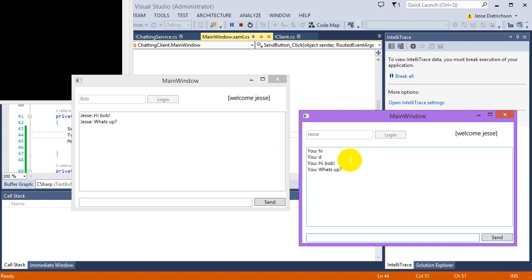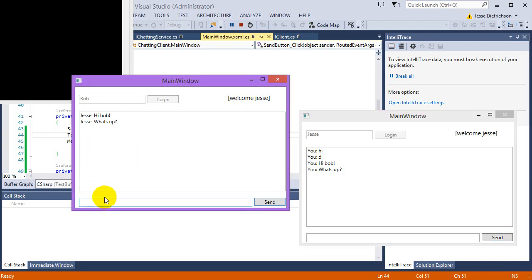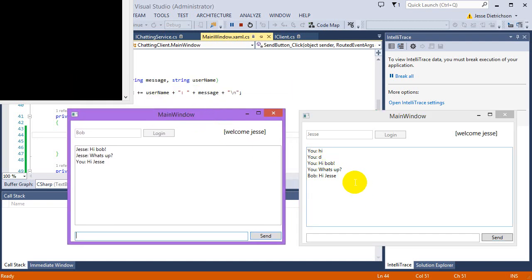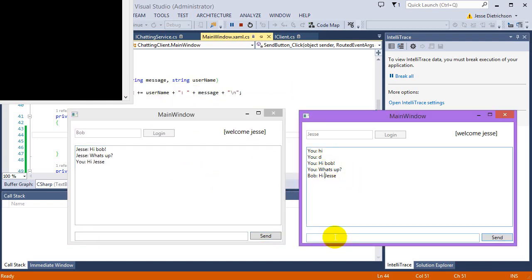So as you can see, it says "You" for me, and then Jesse, because I'm Jesse, so it's displaying Jesse on this guy's screen. If I say hi Jesse over here, it's going to say "You" for me on this one, and then it's going to say Bob over here as Bob. Hi Jesse. So as you can see, we have a basic chatting application going on right now.